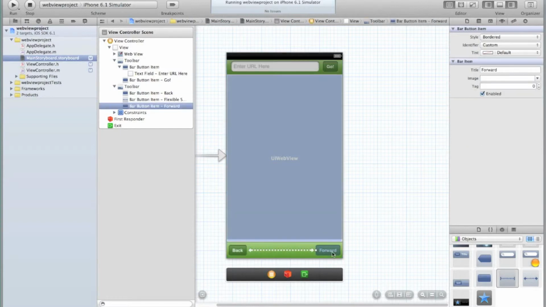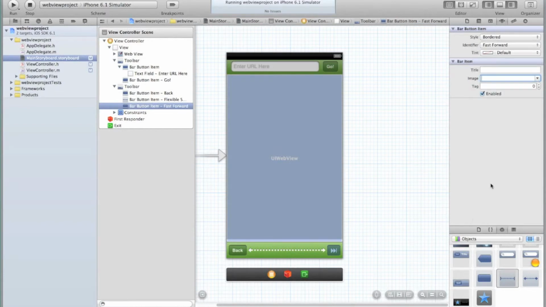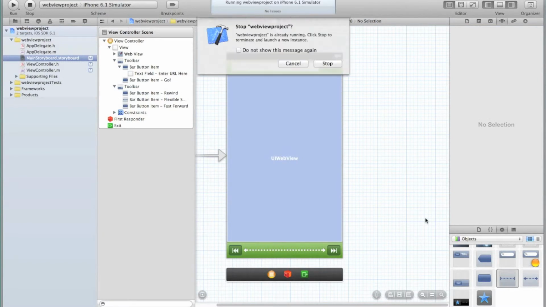Then I'm going to select the forward button and change it to be an icon. I could use a custom icon by creating a custom icon, which I'll show you how to do in a later tutorial, and then selecting that to be the image. But instead I'm just going to choose one of the iOS identifiers. There is no back or forward button exactly, but what we could do is we could do a fast forward and rewind button. So let's do that. So fast forward for the forward button and rewind for the back button. Let's run our application again and I'll show you some of the changes we've made.